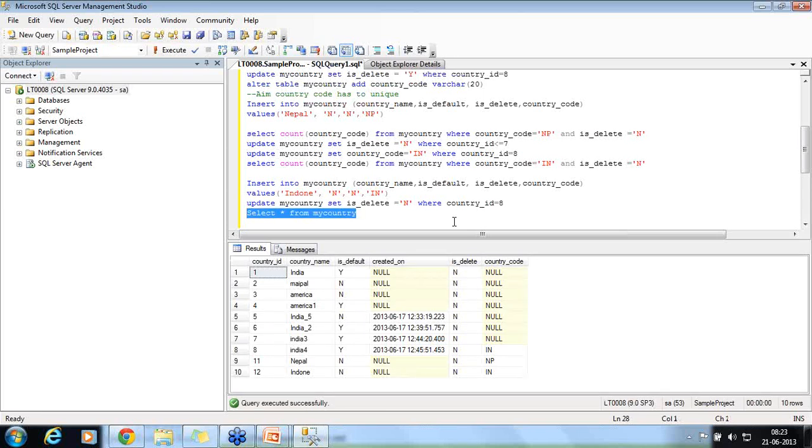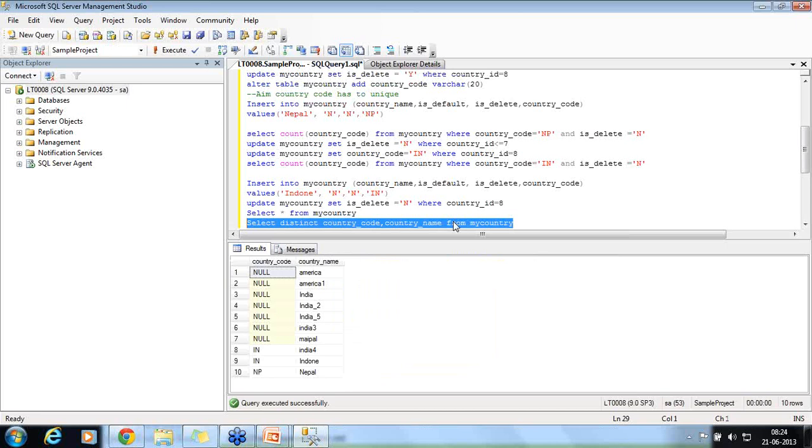This is normal. You can see both the countries are shown. Instead, I say select distinct country code, country name from my country. Now if I see, select distinct country code from my country.